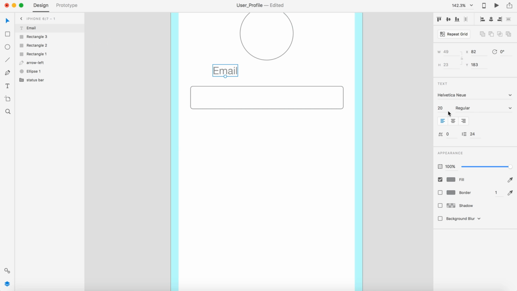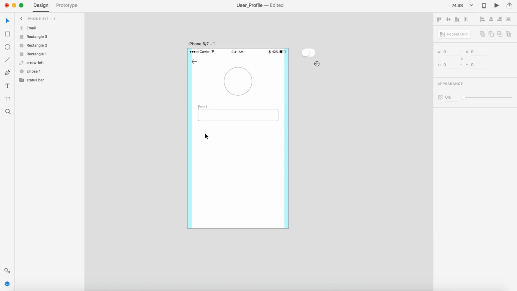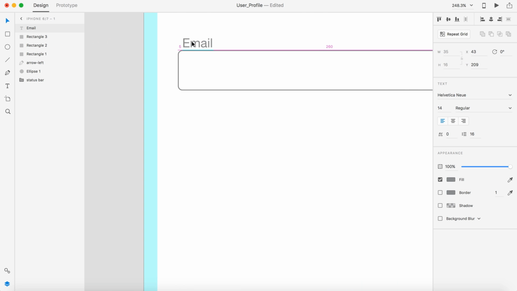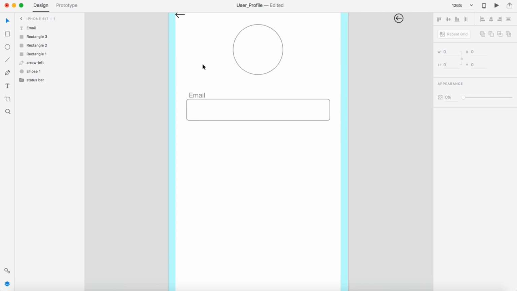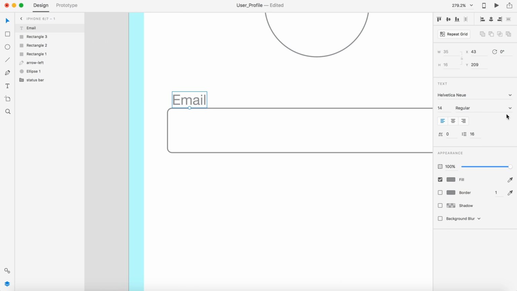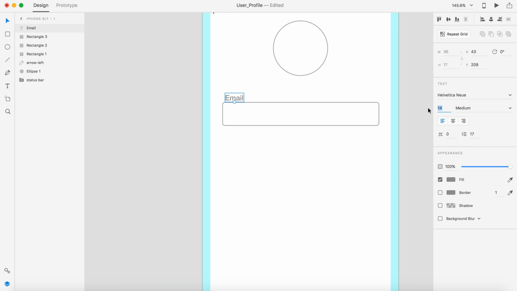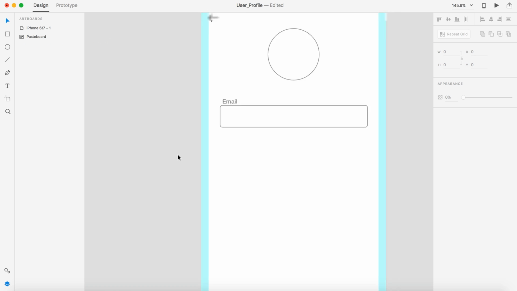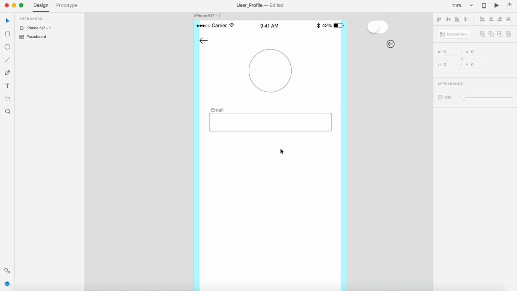And let's just stick with Helvetica for now, and let's drop this down to a smaller size, 14, and then put it right there. I'm actually going to take this in about 5 pixels, and then I'm going to apply, yeah, about medium. Let's actually drop this down a bit more. We don't want it so big that it's distracting, but we want the user to be able to see what field this is. I'm going to try that for now.